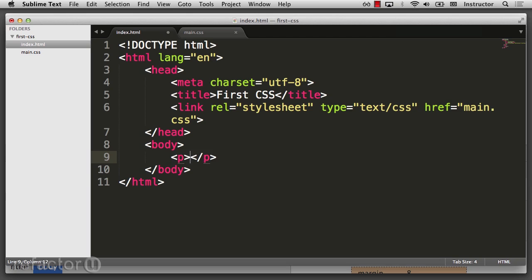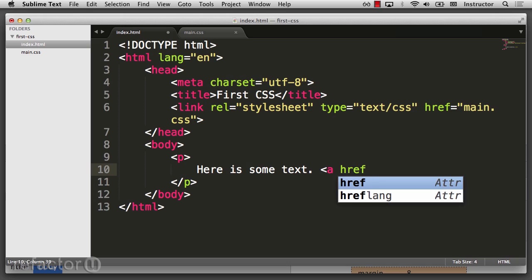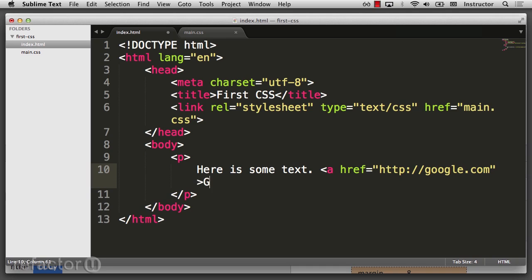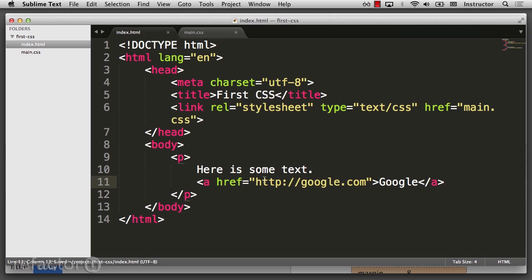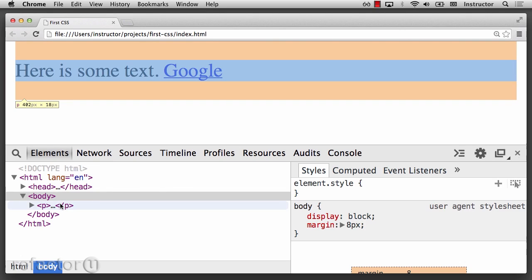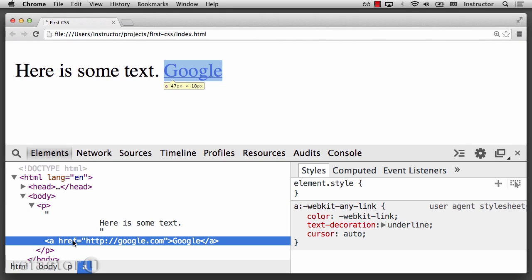Let's create a paragraph tag, our block level element, and put some text inside. I'll also add an anchor tag. Anchor tags in text are by default inline elements. Let's see what this looks like. Here, we have our paragraph tag, which is a block level element, and inside we have our text, which is inline, and our anchor tag, which is inline.